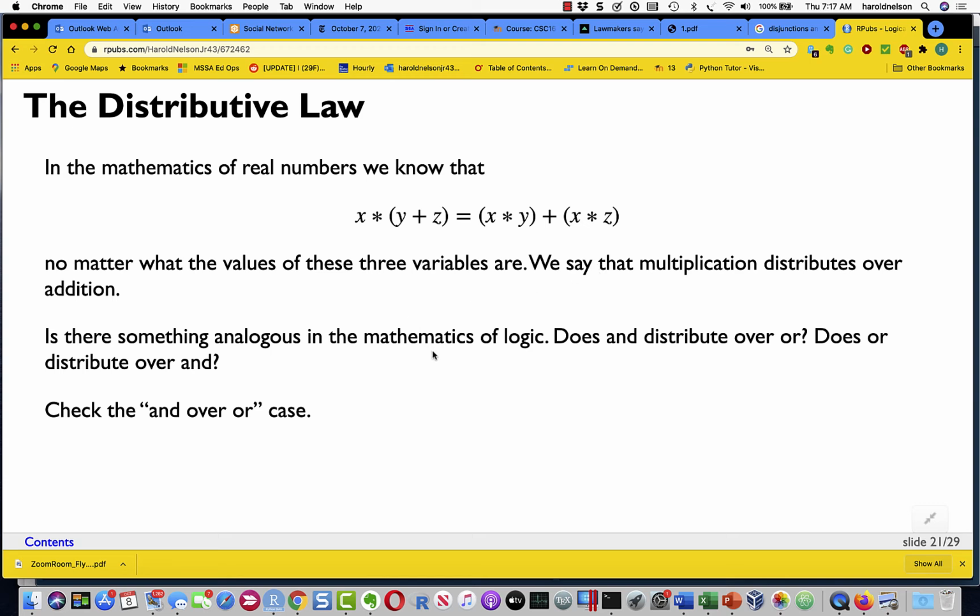Is there something analogous in the mathematics of logic? Does and distribute over or? Does or distribute over and? First thing, check the and over or case. So go ahead and do that. It's the 3-level nested loop, and stop the video, do your work, and come back and look at my solution.